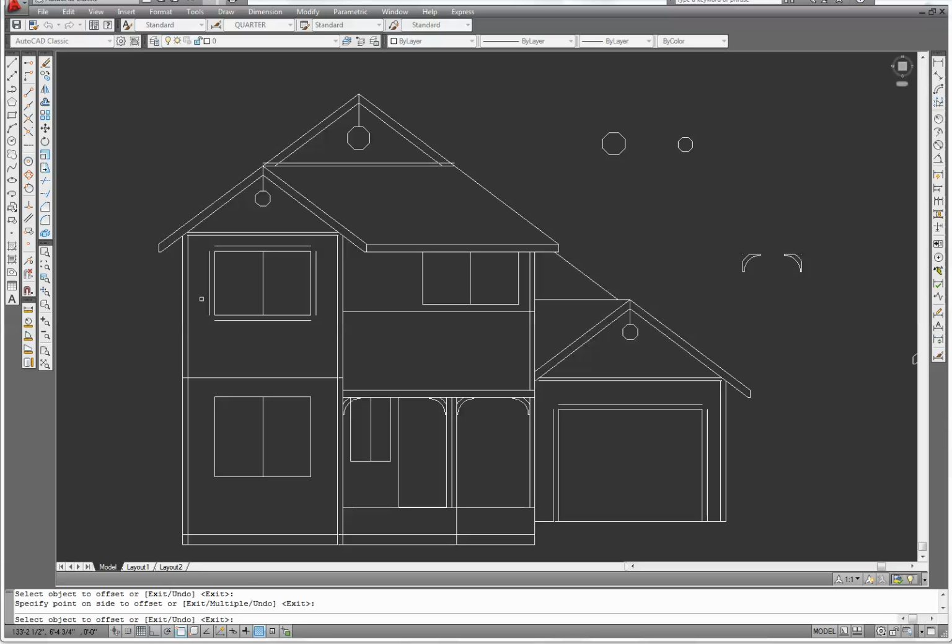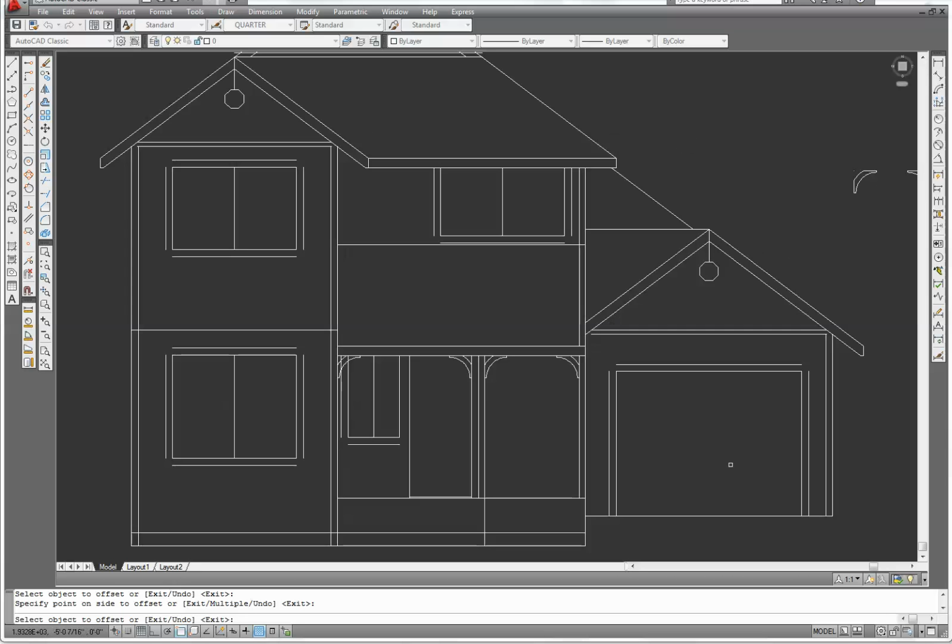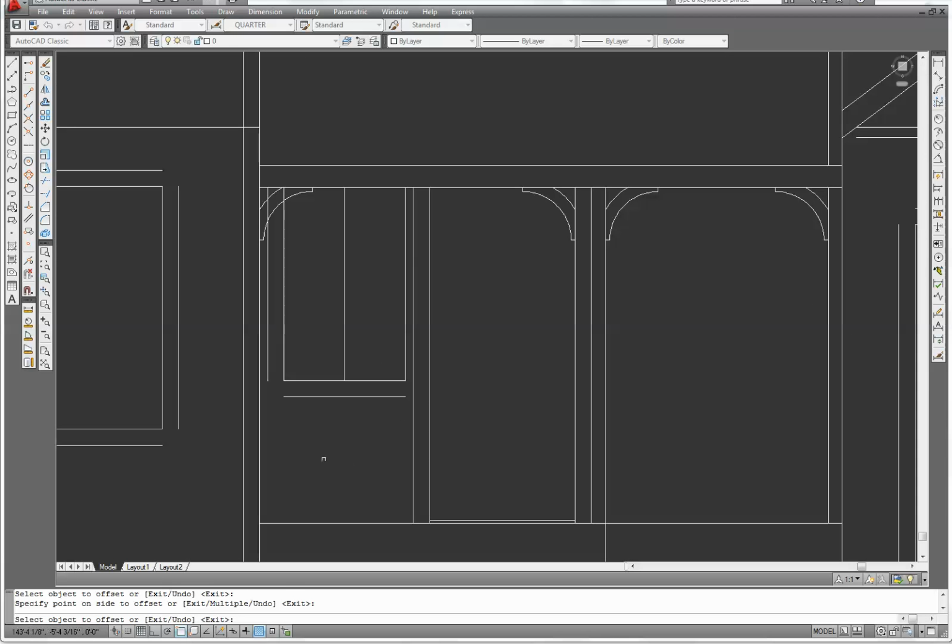I'm going to pause this now and get caught up because I'm going to run out of time here for my video. Okay, so we're still doing some offset. I just wanted to show you these doors here. The door just gets offset to the side here.